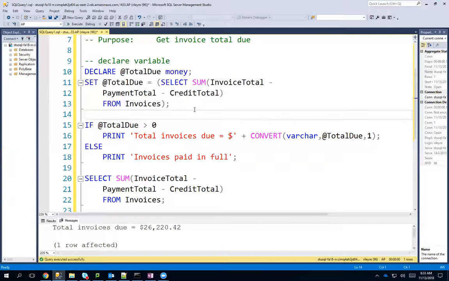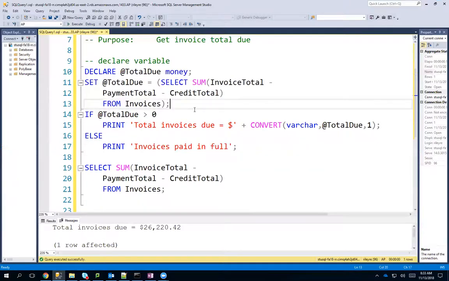So I'll get rid of that go. The go there says, I'm done. Yep, done with that batch. So the variable scope is no longer applicable. It's out of scope. So you can make a giant file of batches that do different things.